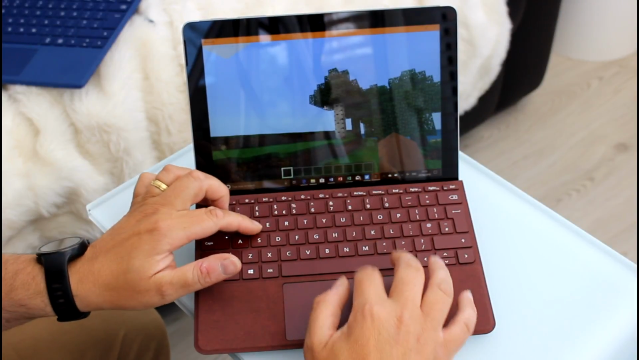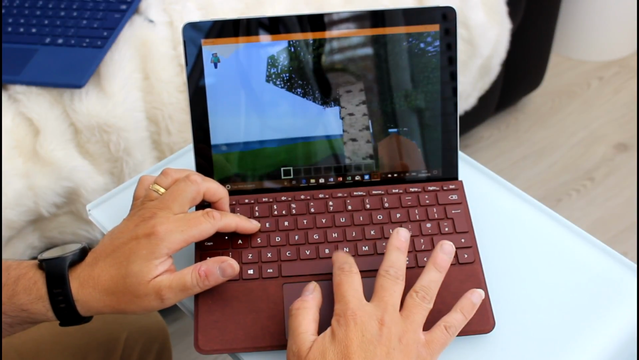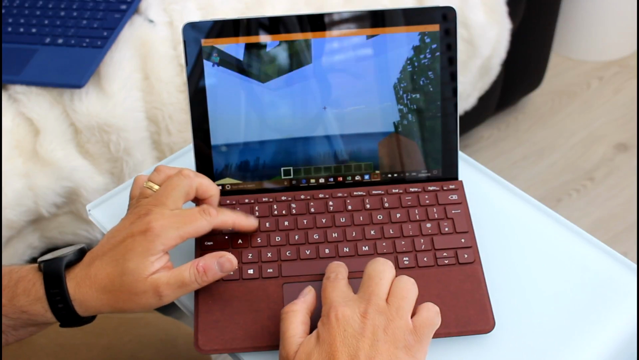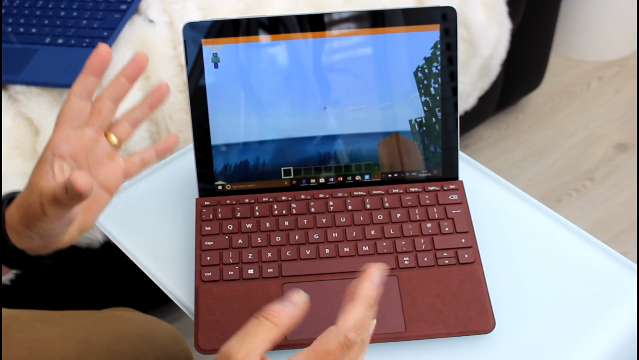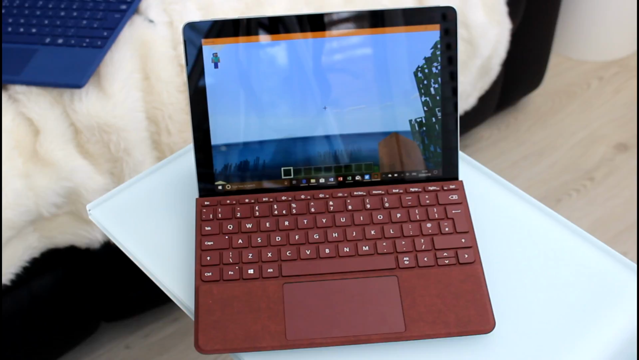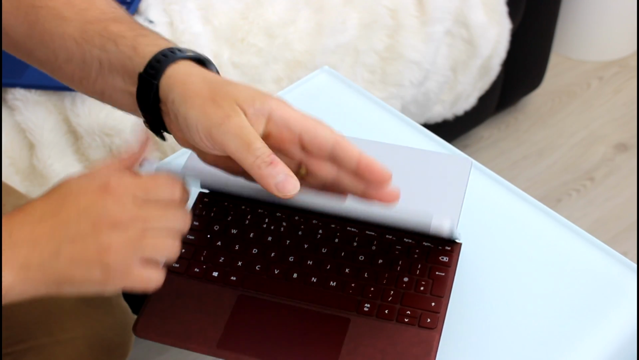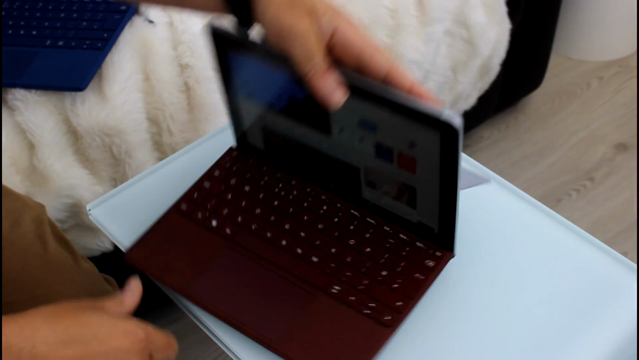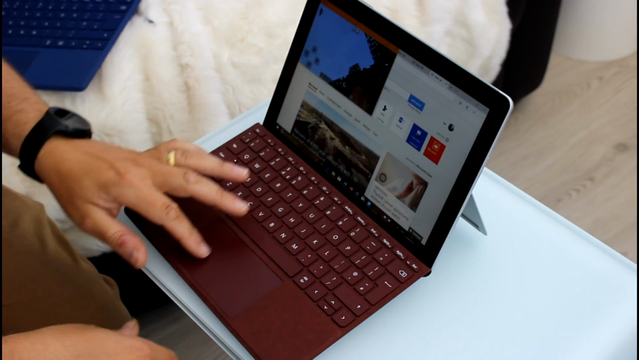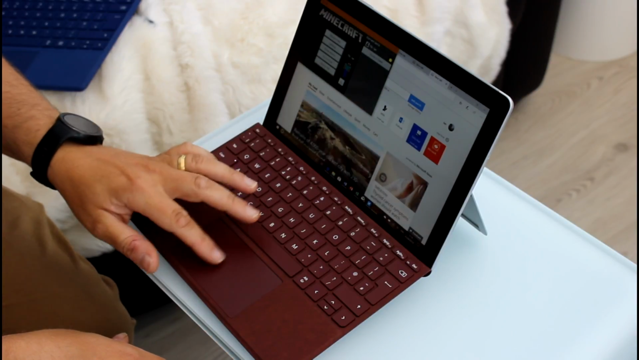So here we are, Minecraft. See, it's nice and smooth. I don't think I have any problem at all playing Minecraft on here. So although it's not a gaming machine, it's actually quite good for some casual games like that. I think that works really well. I've had this running for a couple of minutes now. It's slightly warm there, but it's not hot. And you see, I've got this running. I can leave that running.